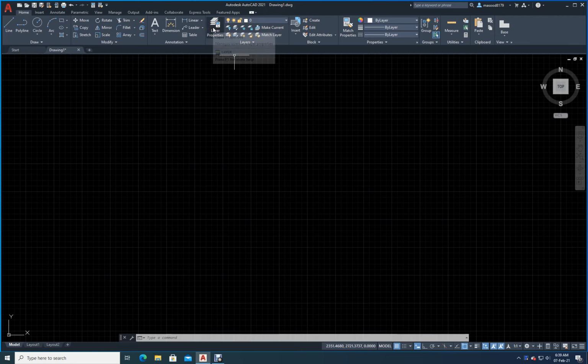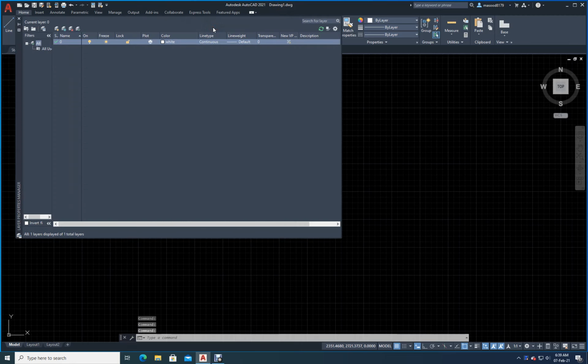Now let me open the layer command, layer manager. When I open the layer manager, you can see there is only one layer. This is the default layer created by AutoCAD. Now there is a tick mark showing me that this is the current layer, and here it is showing me that it is on, and here it is shown that it is not frozen, means this layer is active.